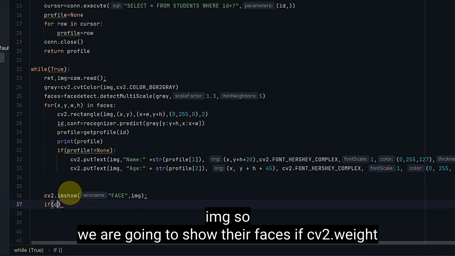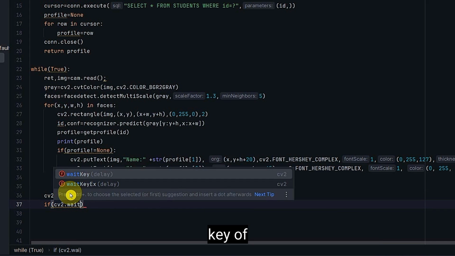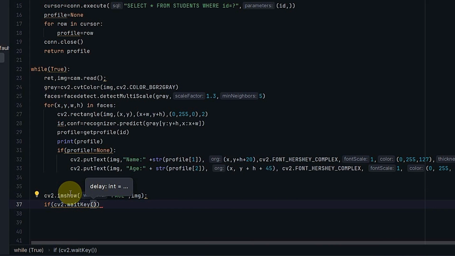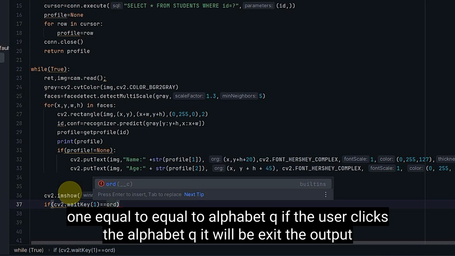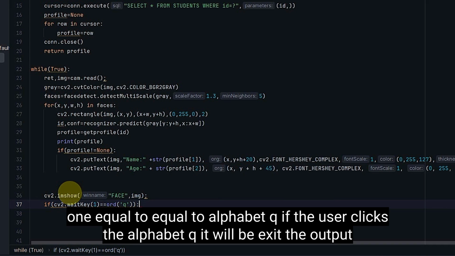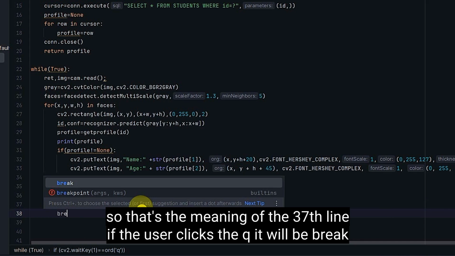If cv2.waitKey(1) is equal to the alphabet Q, if the user clicks the alphabet Q, it will exit the output. So that's the meaning of the 37th line. If the user clicks the Q, it will break.